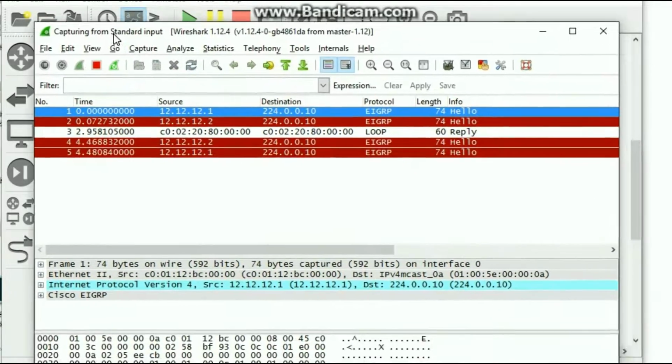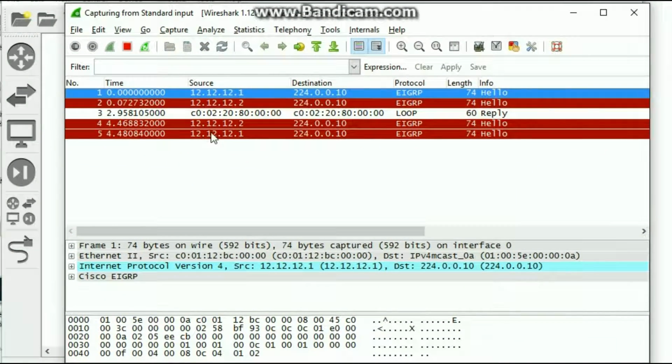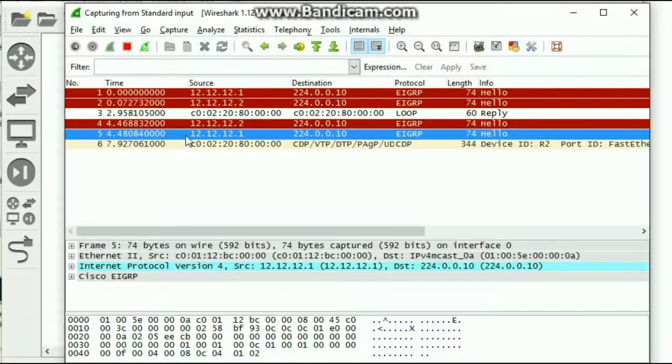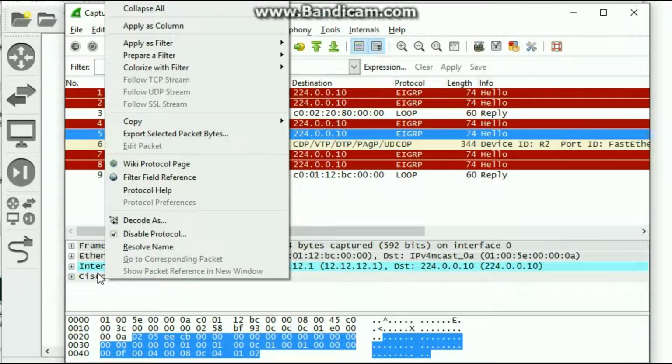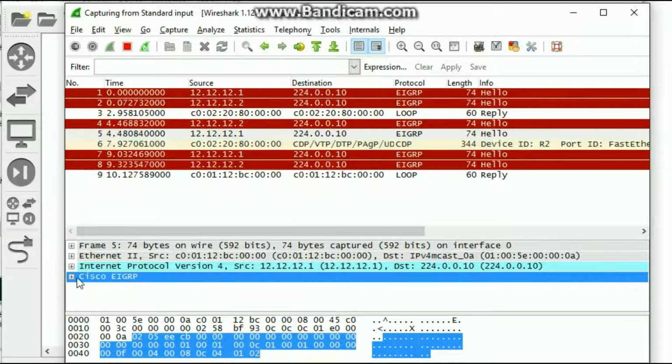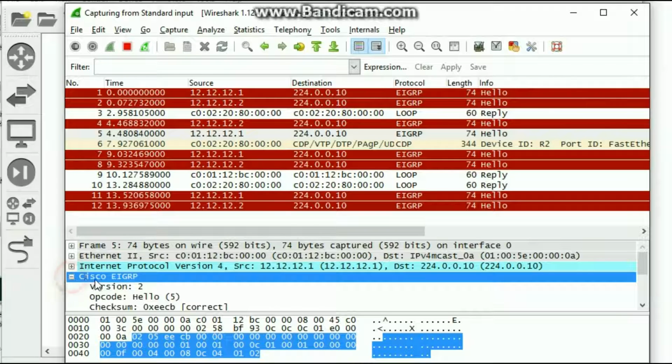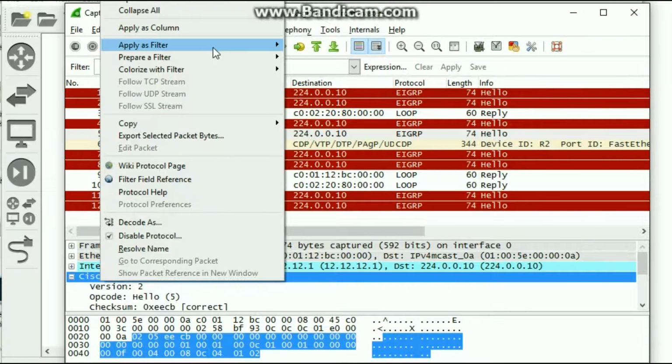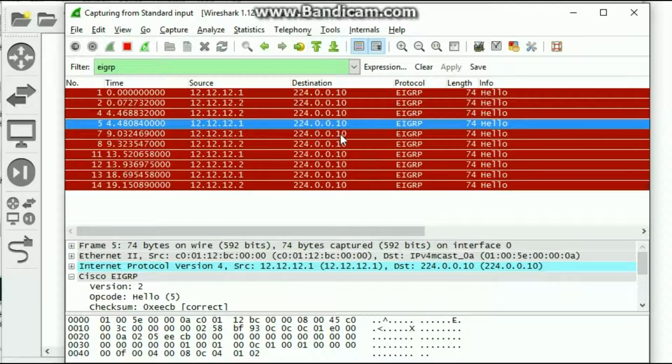Kind of shrink this so we can see it. And I am going to filter based on this protocol right here. Right click, apply filter, selected. So I only see EIGRP stuff. Sweet. Alright.